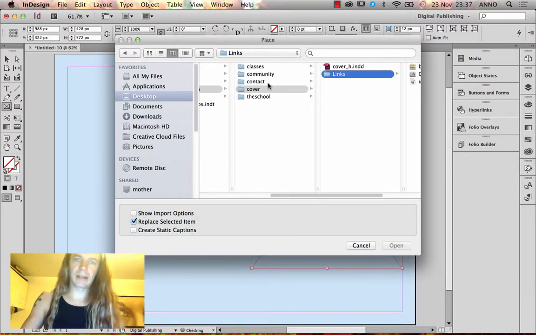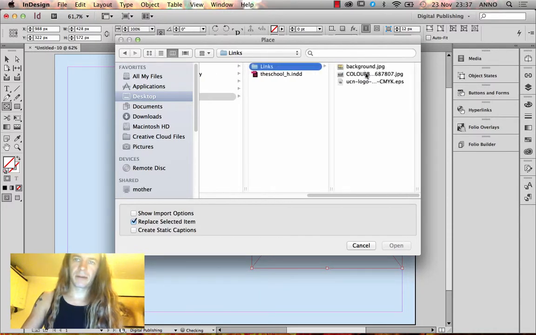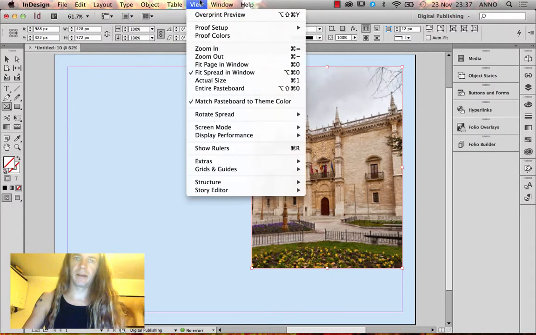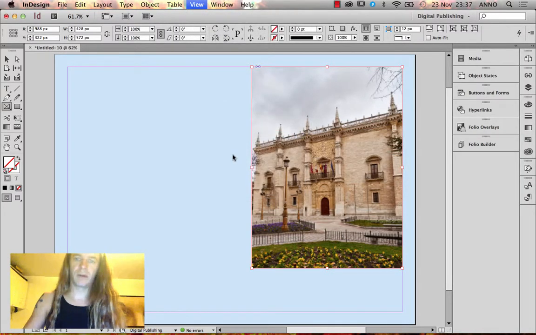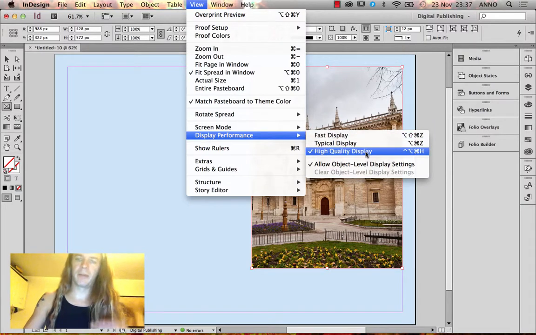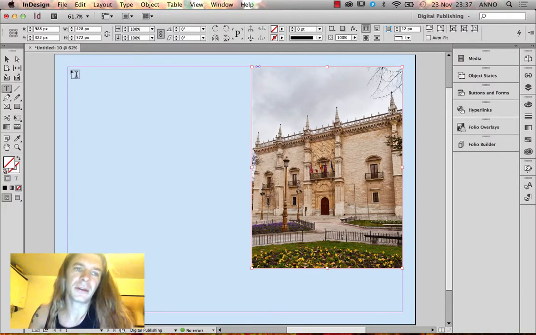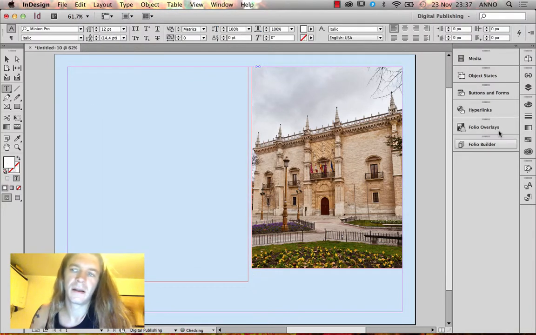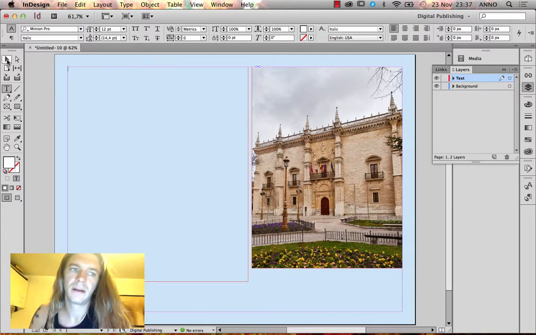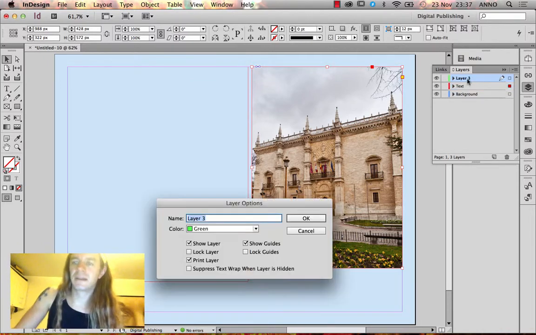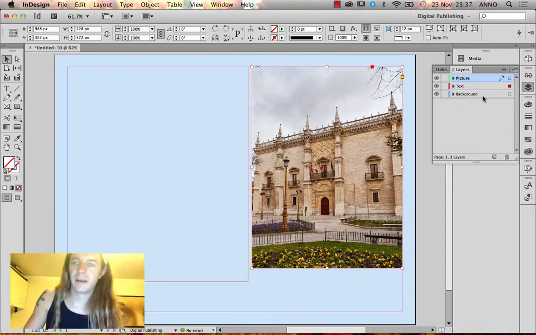I'm going to choose to place a picture of the school, and perhaps inside the right layer would be correct. I'll take this picture of the school, locate it right here, and put it here. And always, if your picture is showing very pixelated, you can change the display performance to high quality display: View, Display Performance, High Quality Display. And here you could also include some text on the right layer. Because I made the template so that it does not include this picture layer, I always have to create a new one.